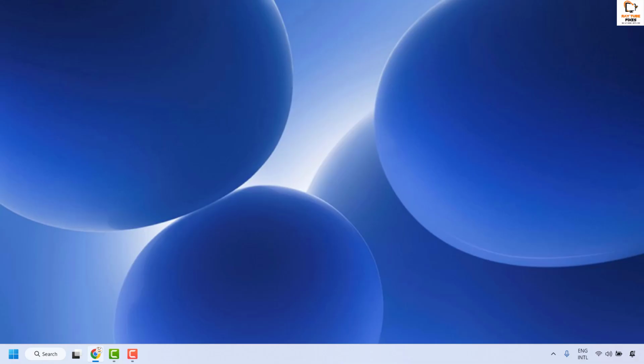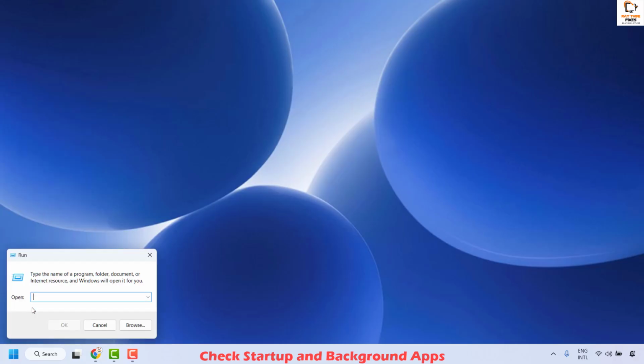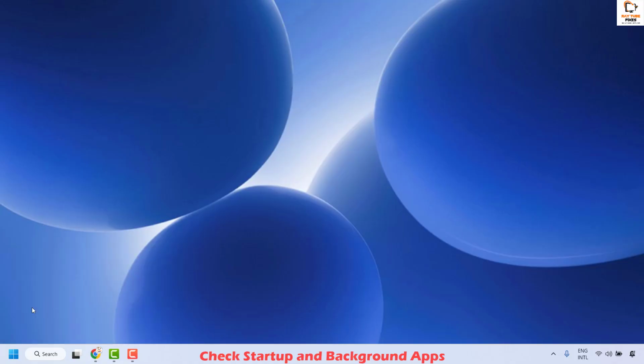Now the next method is to go ahead and check the startup and background apps on the computer. To do this, you will have to open the run window. You can do a right click on the start button and then click on run. And in the run window, you may go ahead and type this command shell:startup and then click on OK.